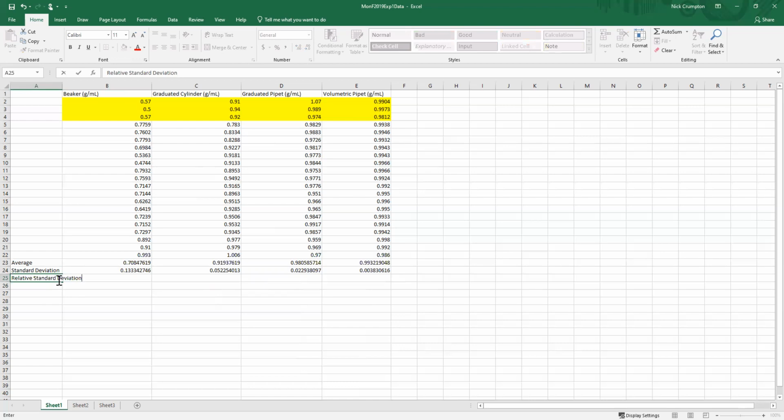You don't have to do this for your report. I'm just showing you how to create your own formulas in Excel. And so what the relative standard deviation is going to say is, well, okay, here we have a standard deviation. What percentage of our average is that? So these are actually in percents.